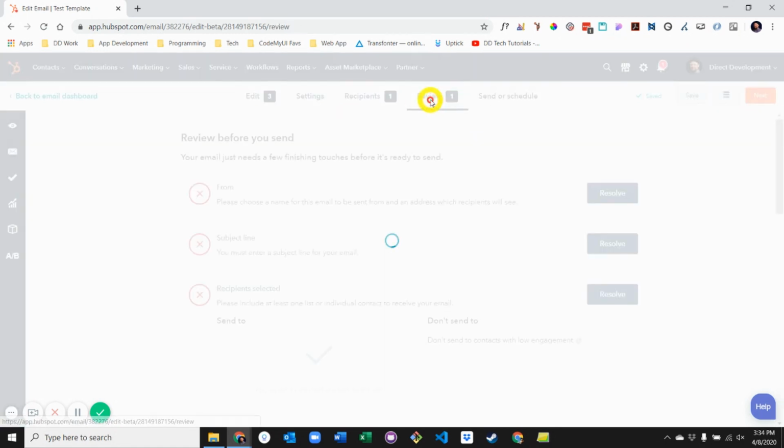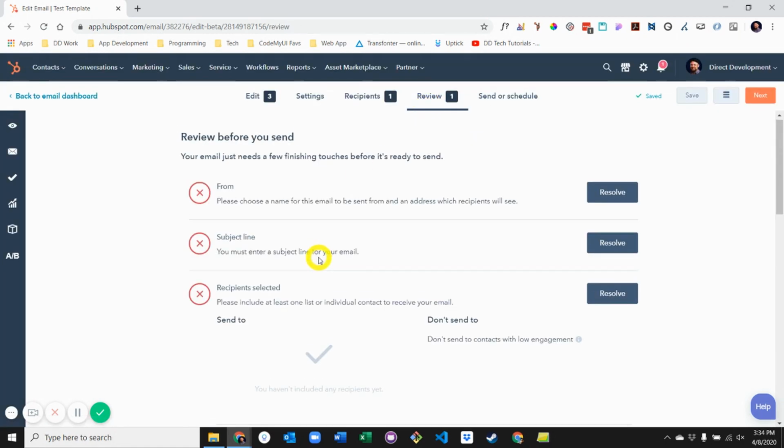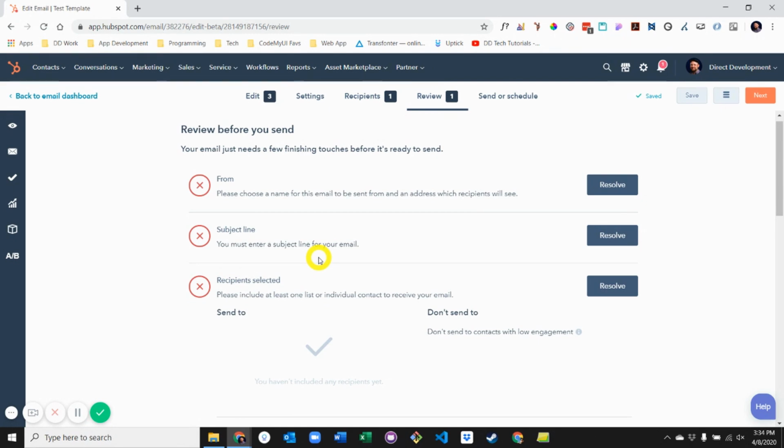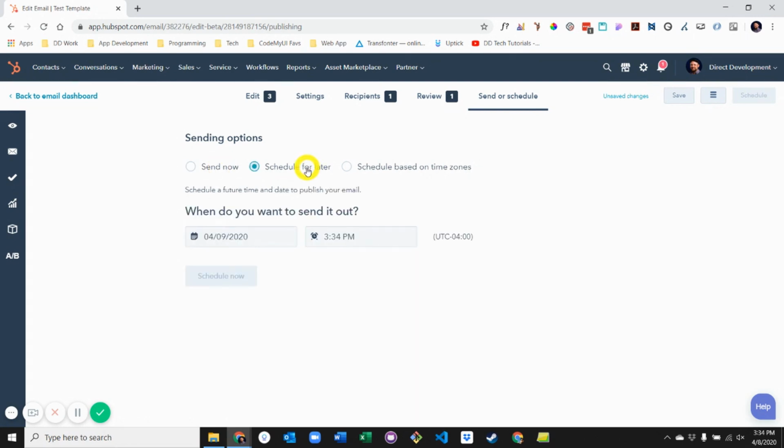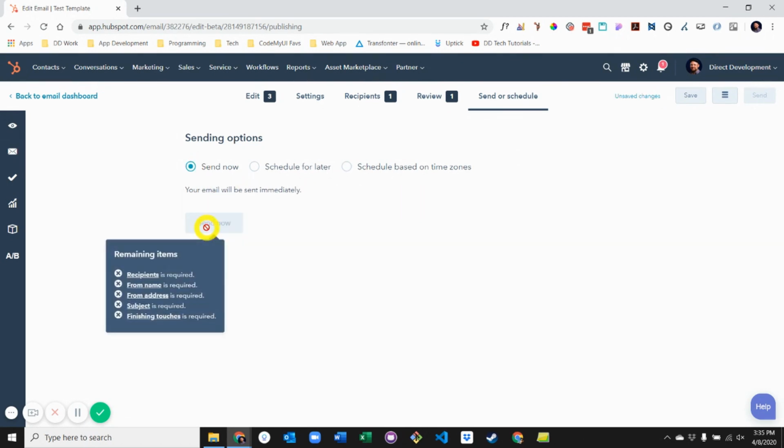Finally, we have the Review tab. This is where you can double check that you have done everything properly before moving on to the Send or Schedule tab, where you can either send the email now, schedule it for later, or schedule it based on your user's time zones. Once you feel that everything is complete, simply click the Schedule Now or Send Now buttons.